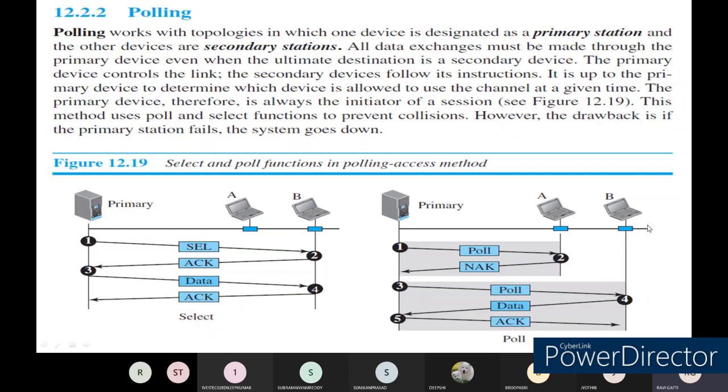Whereas in the case of station B, you can see the primary device polled it to transmit the data. Now station B says yes, I have data, I want to transmit the data, so it transmitted the data to the primary device. The primary device has to give an acknowledgement to the secondary device, so it is giving an acknowledgement saying yes, I have received the data.